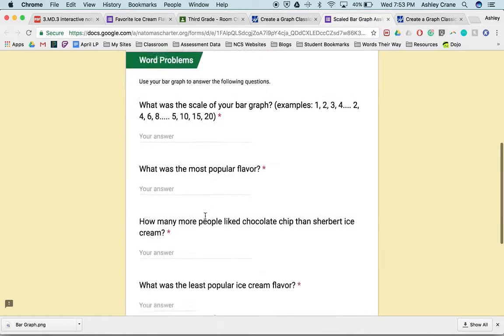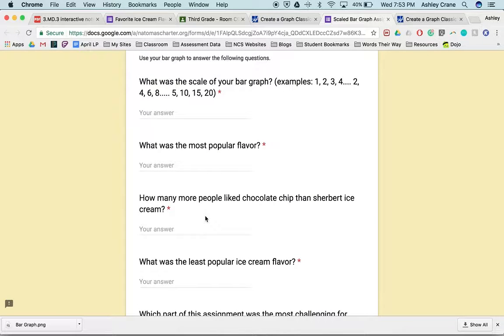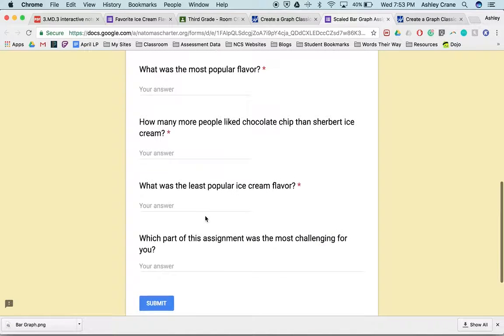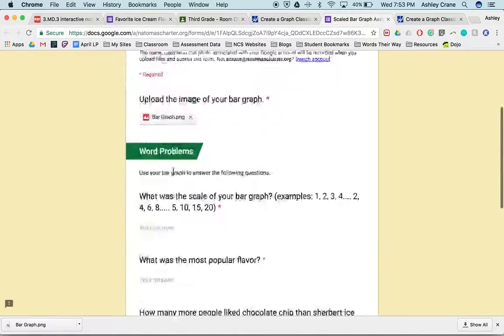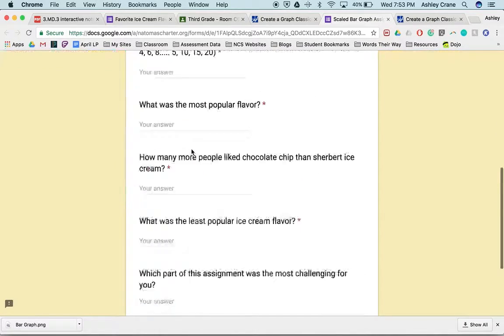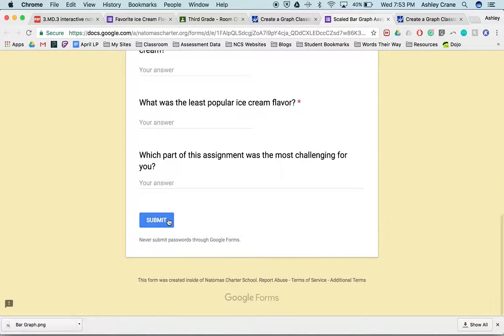You have to tell me the most popular flavor. You have to tell me how many more people like chocolate chip than sherbet. What was the least popular flavor? And then you also have to do a little reflection and tell me which part of this assignment was the most challenging for you, okay? So when you're done and you've answered all these questions and uploaded your bar graph, you are going to click Submit, and then you're all done with the assignment.